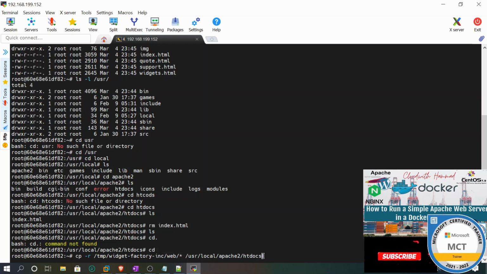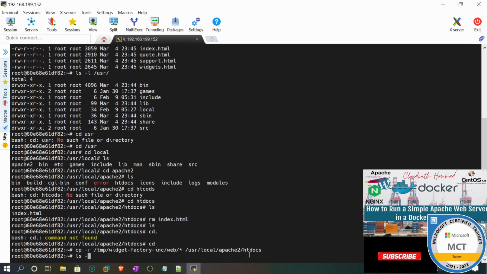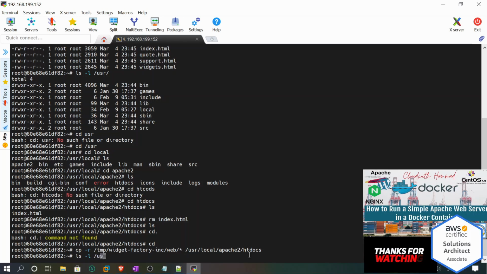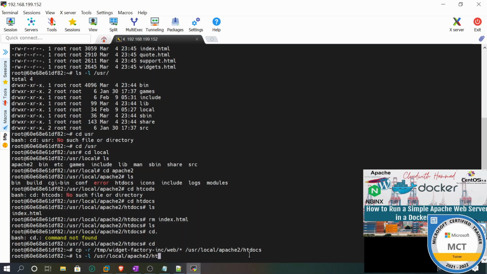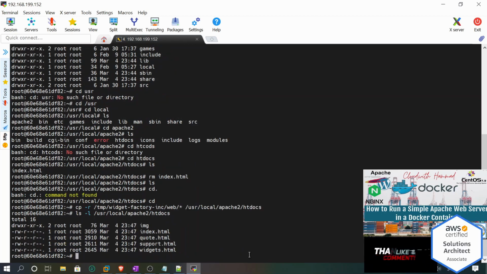htdocs, and everything is in there. So just to check it out, we can do ls -l /usr/local/apache2/htdocs. You can see the full file. So we remove that old one and use this.